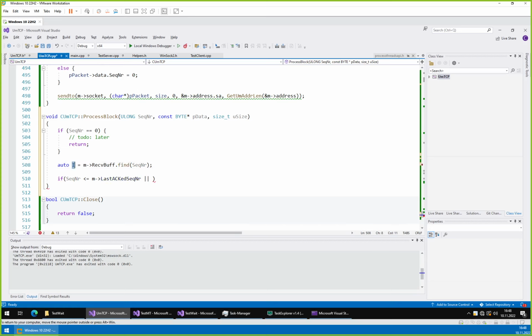So if this is not null, if this is not end. Yeah, and if it's already acknowledged or it's in the receiving buffer, then we just resend an acknowledgement package, because what we assume happened is that we sent an acknowledgement package already, but it was dropped and the other side didn't get it, so the package didn't arrive, so let's resend the block. And we don't need the block since we already have it, and then we'll return.